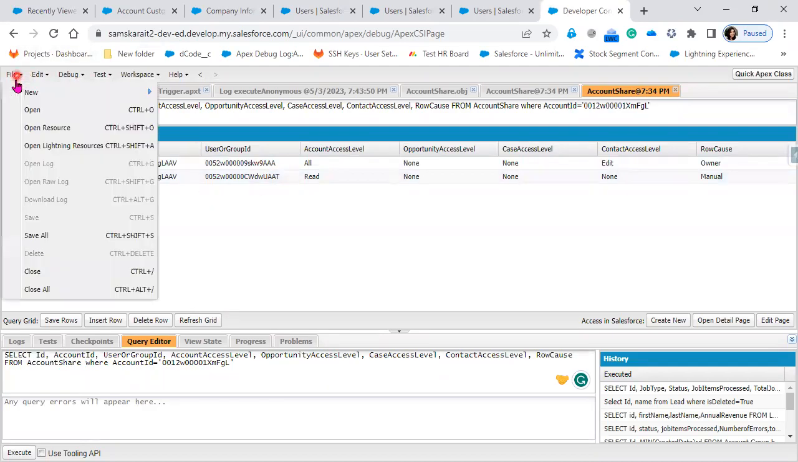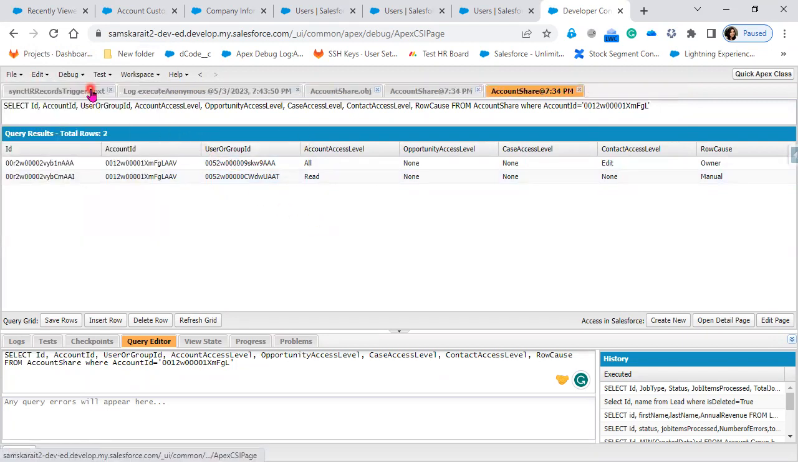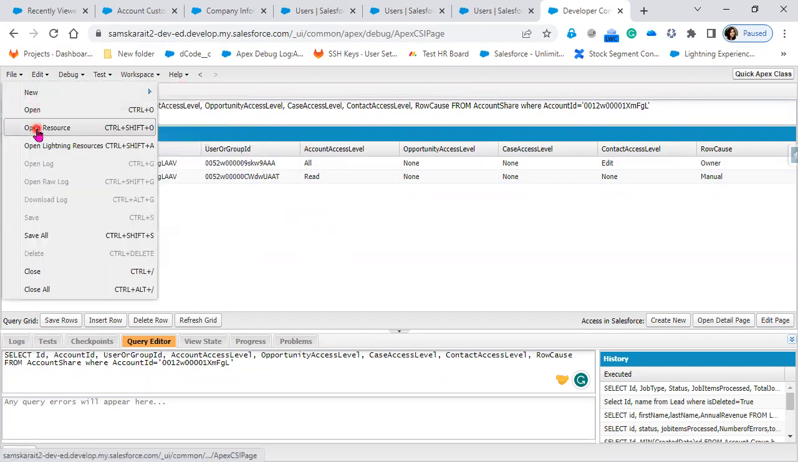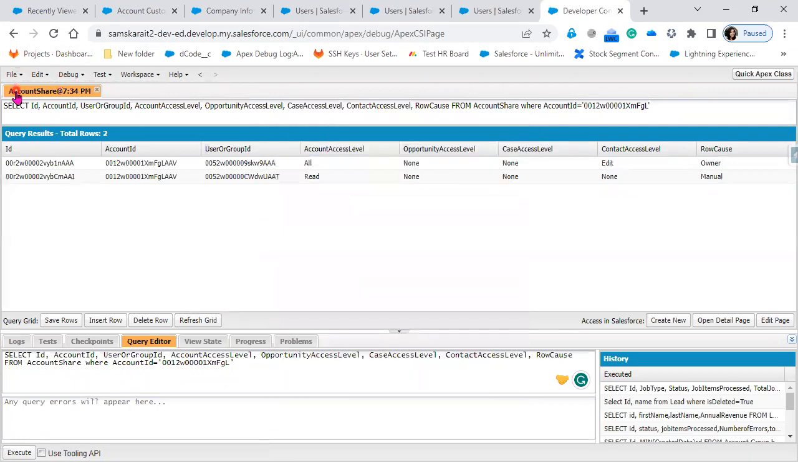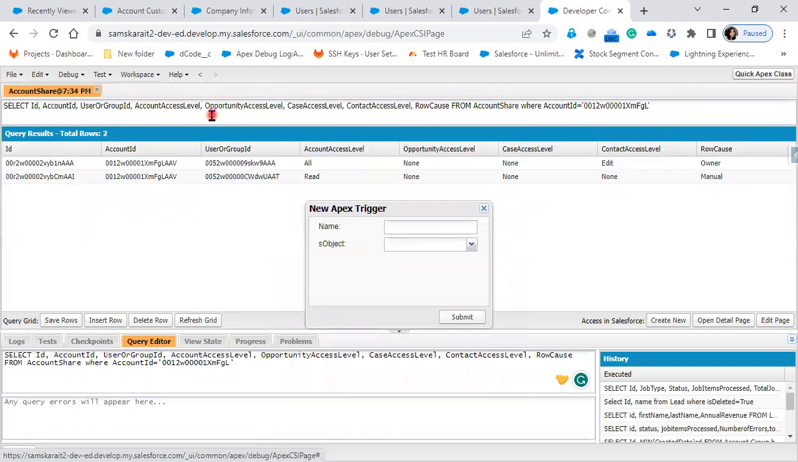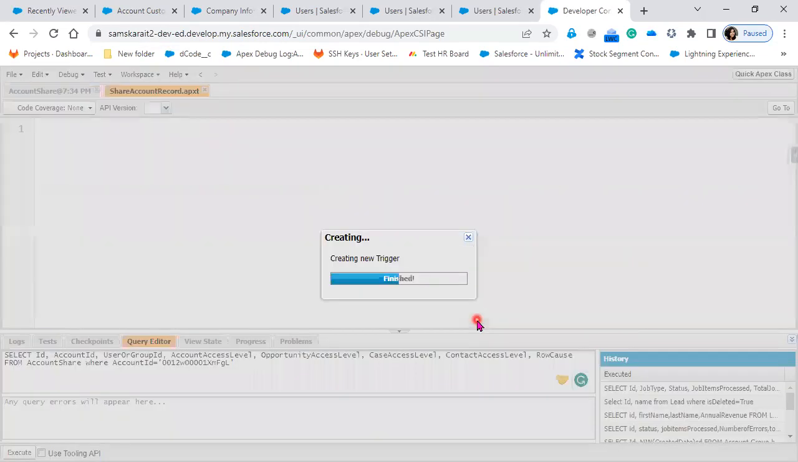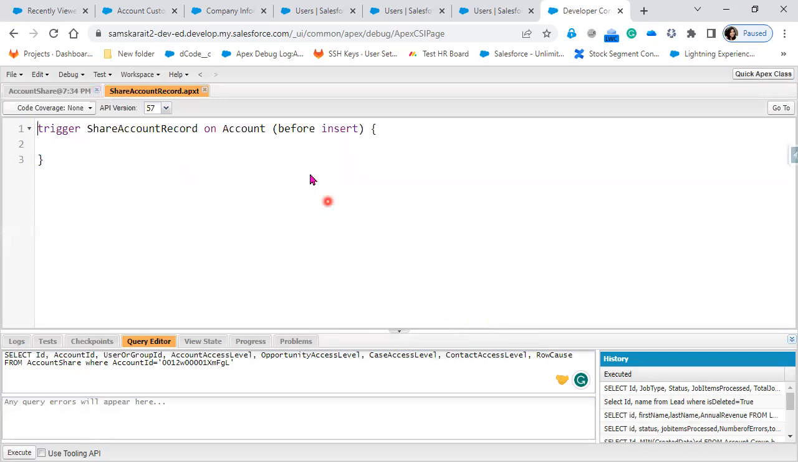So let's go ahead and create a record. Let me close all this. File, new. I'm creating a trigger. The trigger is on the account object. Let's choose that. Now we are creating a trigger which is ShareAccountRecord. Now click on submit.